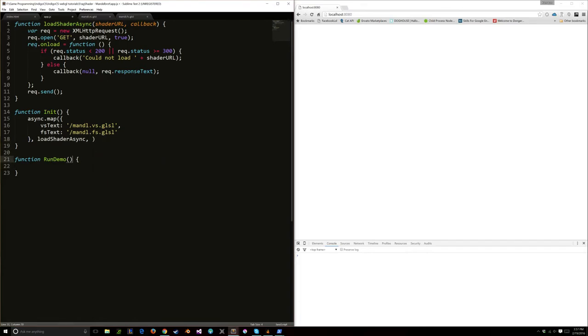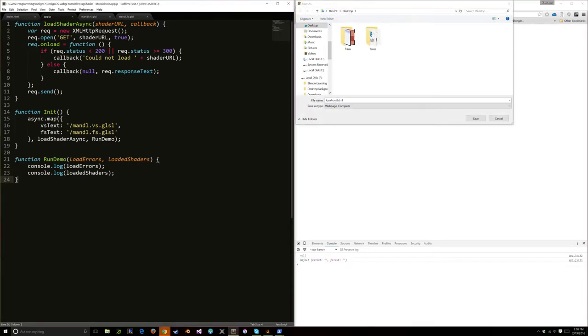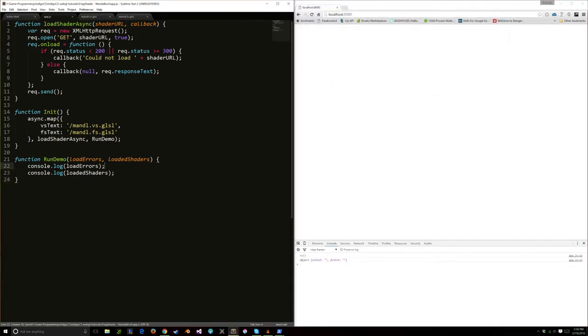Okay, so let's see, load errors and loaded shaders. Run demo. Great. So now if I do a console.log of load errors and a console.log of loaded shaders, and refresh the page, I should get perfect. There were no errors, and our shader texts are like this. Cool. I don't want to save that.